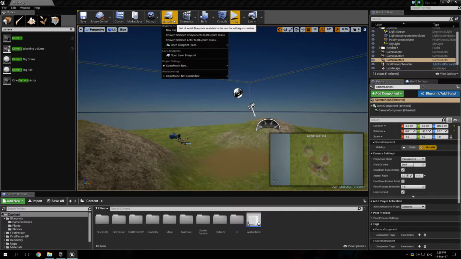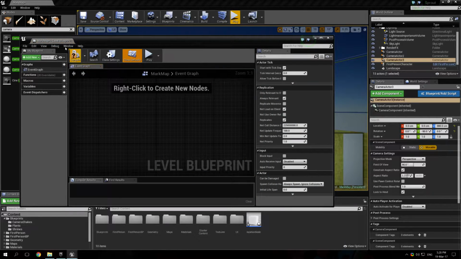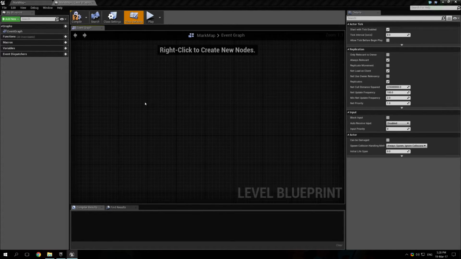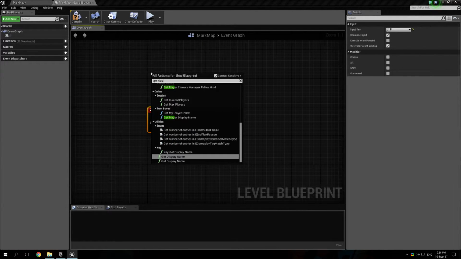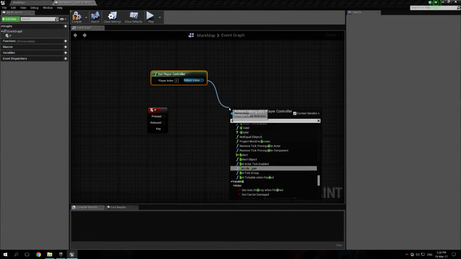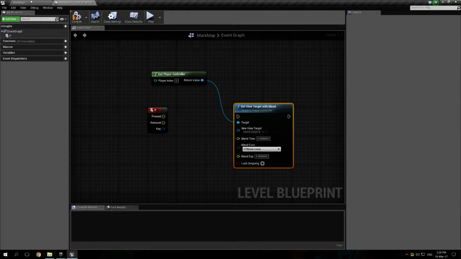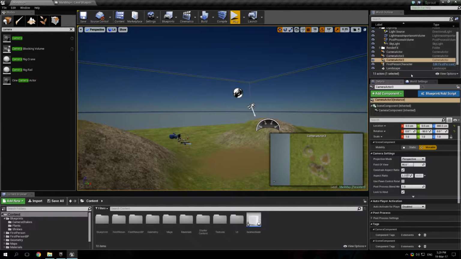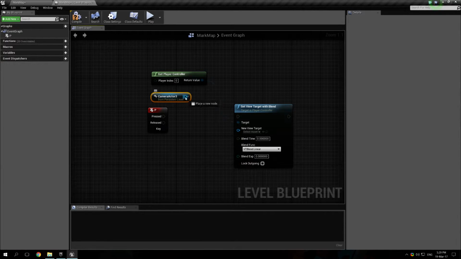Then, to switch between those, you go to blueprints here and open the level blueprint. What you want to do is, when some sort of key is pressed, in my case P, get the player controller and set view target with blend, and the new target is going to be the new camera. So go into the level, select the new camera that you added, right click in the level blueprint and create a reference to it, and connect that to the new view target.